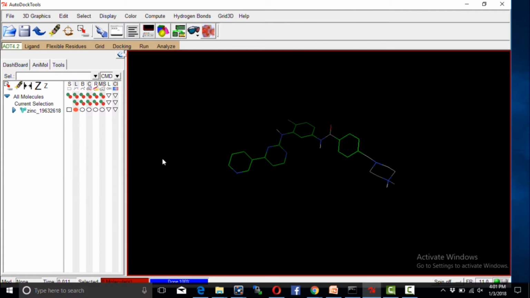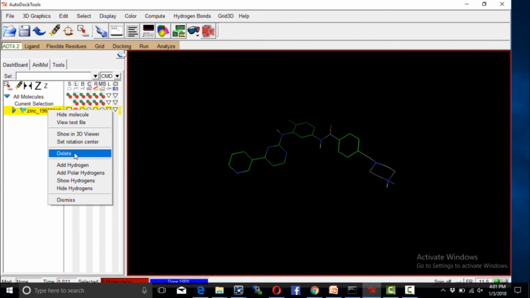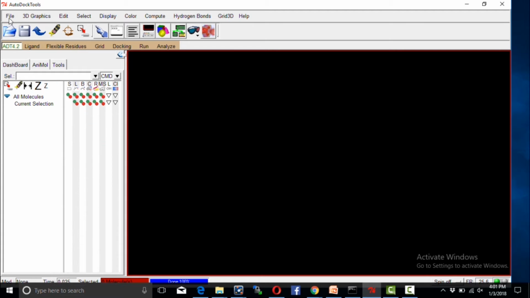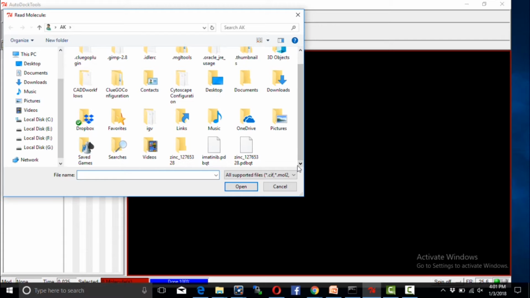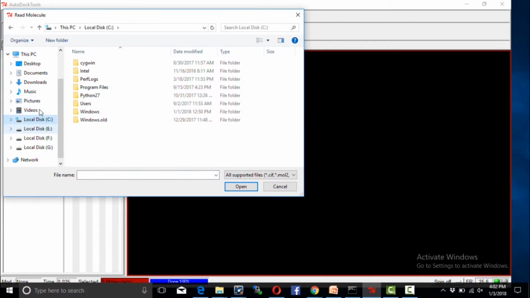So I have saved the ligand now. Now we have to prepare the protein. Go to file, read molecule. You have only taken any one of the chains from the 1IEP. So open that chain now.